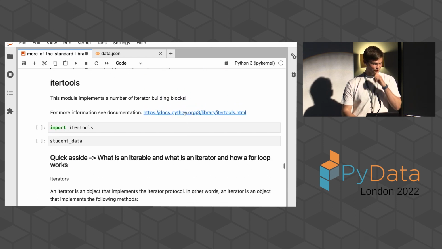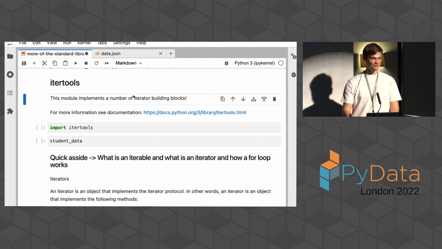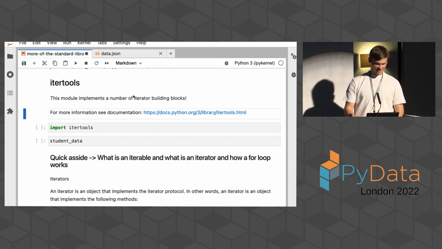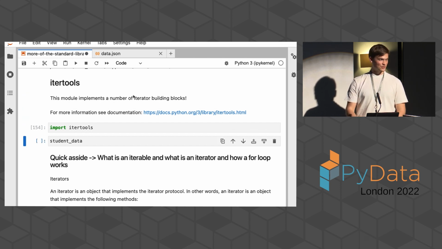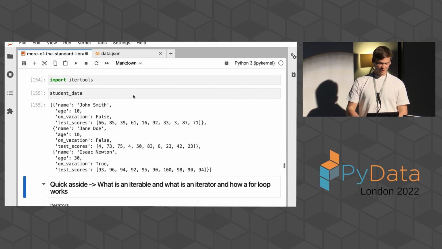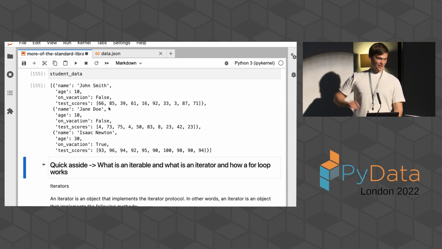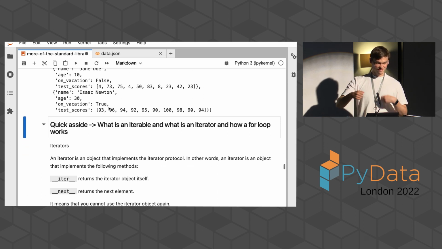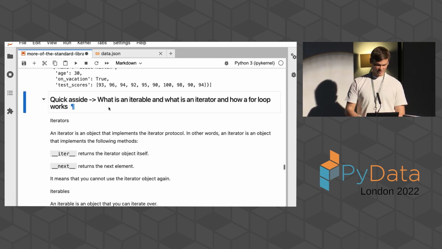Cool, so let's go on to itertools, which I think is the most fun one we're going to go through. And the most useful, I think, potentially, at least in the work I do in data science. So just to remind you, we've got our students, and we're going to carry on using them, just so I don't have to keep creating new pretend concepts.